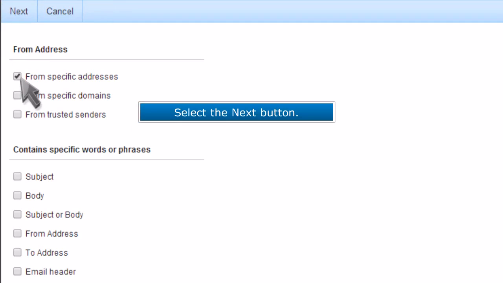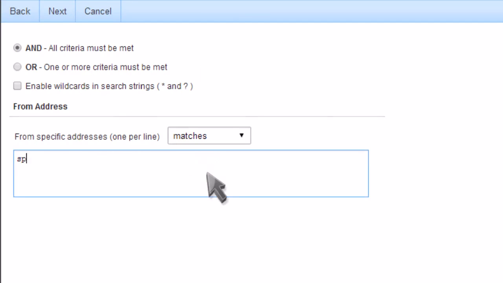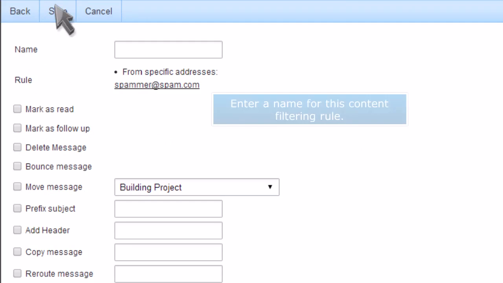Select the Next button. Enter email addresses that you wish to filter in the From Specific Addresses text area. Click the Next button. Enter a name for this content filtering rule.